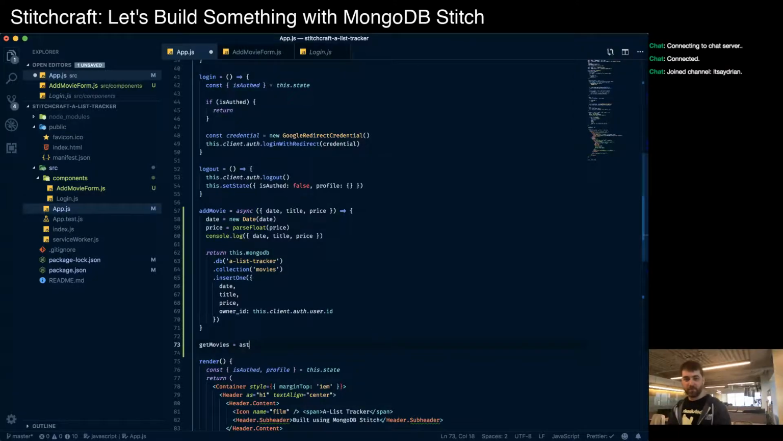I don't know if I'm going to need it. I'll just go ahead and make it an async function. It's fine. If I don't use it, it's fine. That's my happy little trees. It's fine.